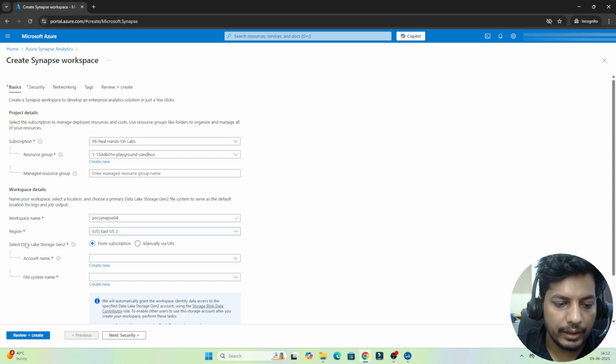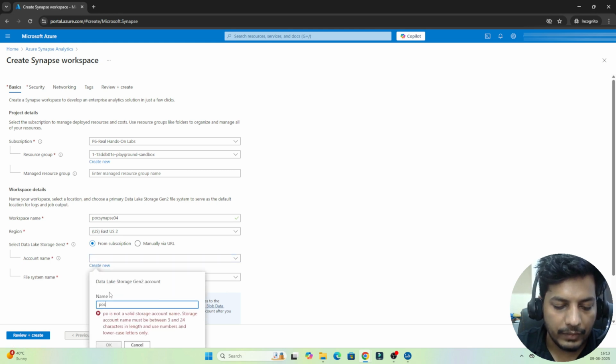After that, you can see select data lake storage accounts. Whenever we create a Synapse workspace, it also provides this option: if you already have ADLS accounts, you can select that, or you can create an ADLS account also. As of now, we don't have any ADLS account, so we'll click on create new, and we are going to create one ADLS account.